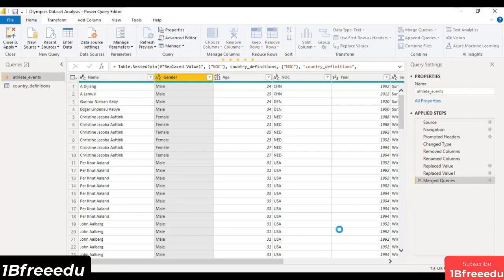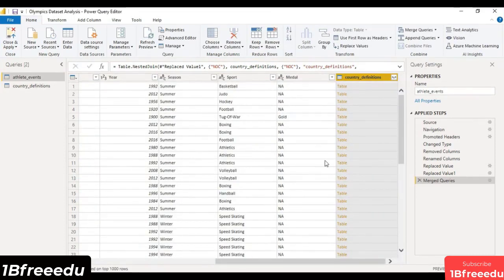Okay, so we need to wait for a few seconds because the data set is huge. It has got lakhs of rows in it. That is why Power Query editor needs a few seconds to process it. Now the merging has been completed and we have got a new column, the country definitions column, in the athlete events table.